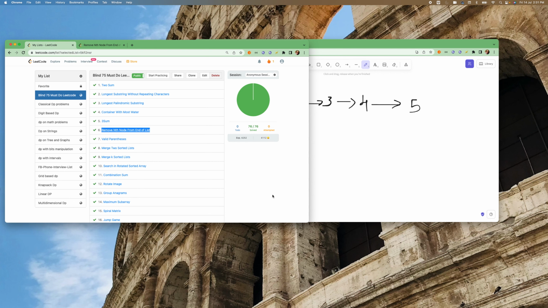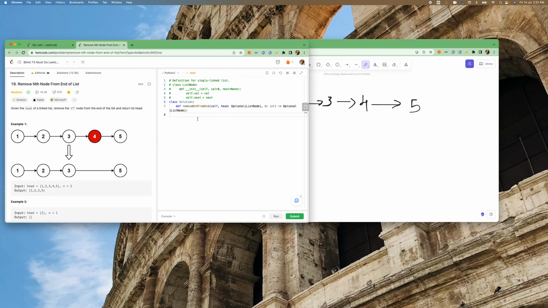Welcome back to the next episode of Blind75. Today we are looking at the sixth problem, which is remove nth node from end of the list. Let's take a look at the problem.